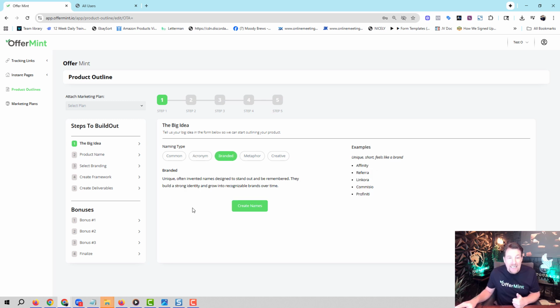Unique, often invented names designed to stand out and be remembered. They build a strong identity and grow into a recognizable brand over time. So like Affinity, Refera, Lincora, Comissio, Profundity. Okay, how about metaphor? Symbolic names that paint a picture or spark imagination. They connect emotionally and let people see your product's value before using it. The harvest engine, the referral stream, profit roots, growth forge, commission flow, right?